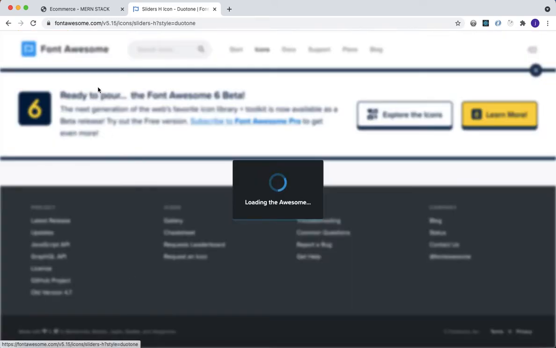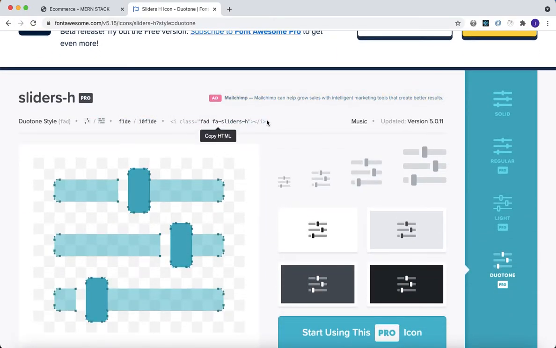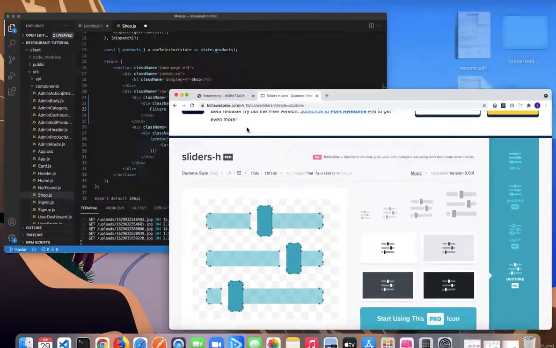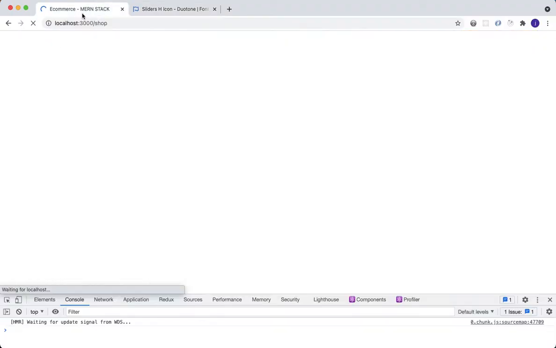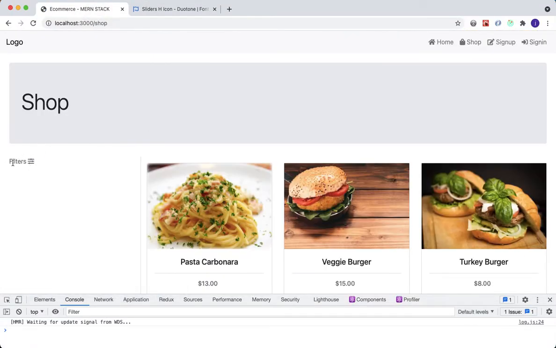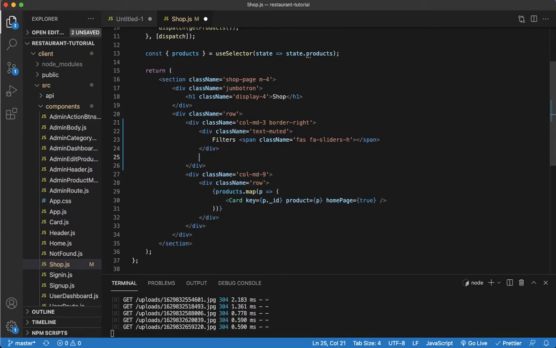If I click on this, this is the Font Awesome website. So this is what we're going to use here. Actually, it's fa-sliders-h. So here, fa-sliders-h. If I save that and go back, let's check it out. All right, there we go. You see? That's exactly what I wanted. Now we've got our title section for the filters taken care of.